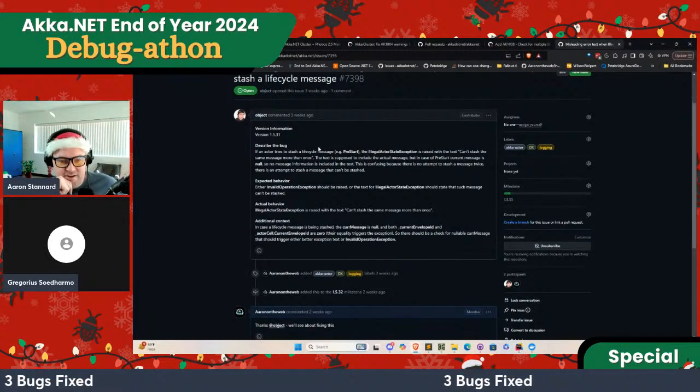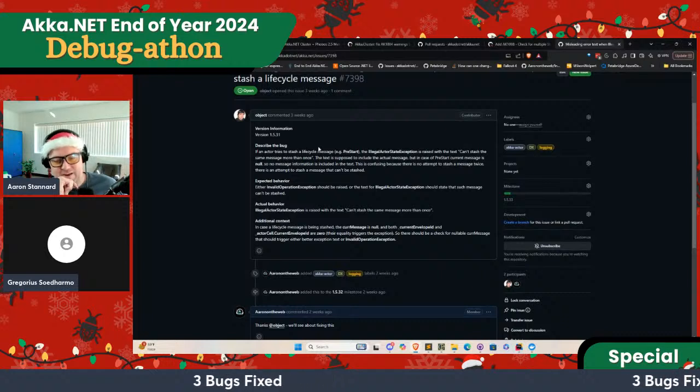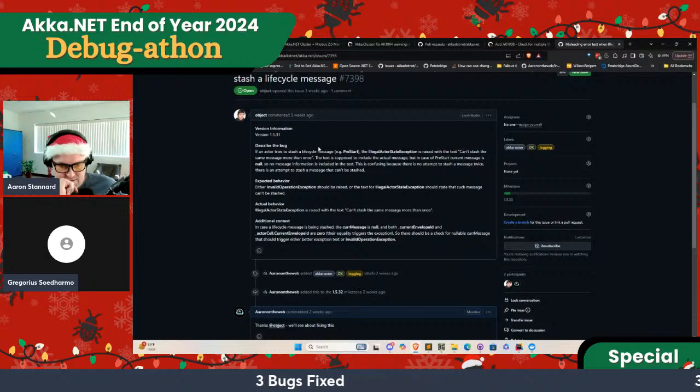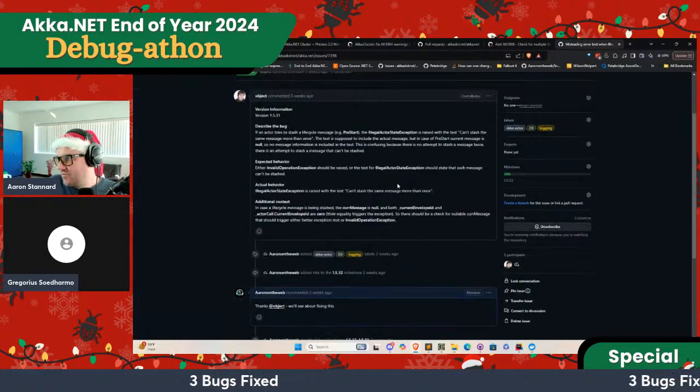But we can fix this. We should either raise an invalid operation, or the text for the IllegalActorStateException should change such that we specify the message can't be stashed. So there should be a check for a nullable current message that should trigger either a better exception text or an invalid operation. Okay, I think this seems good to go, Gregorius.